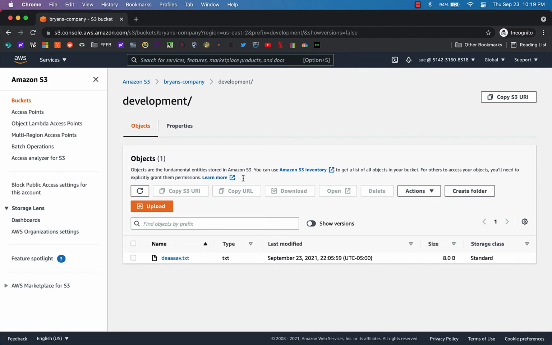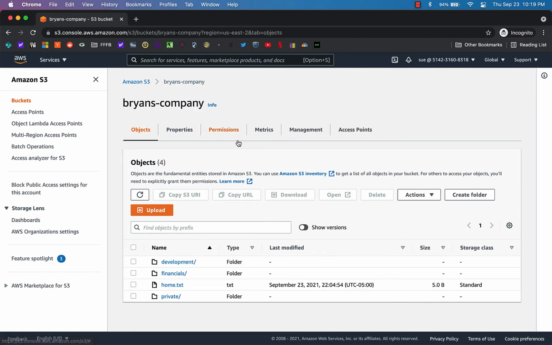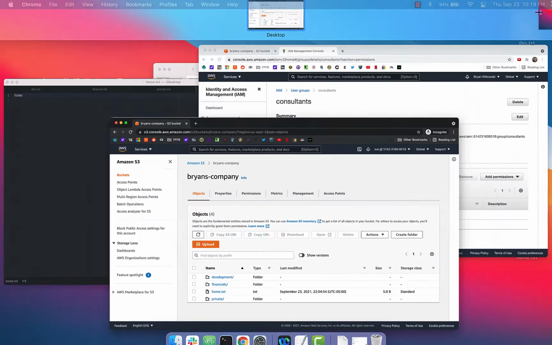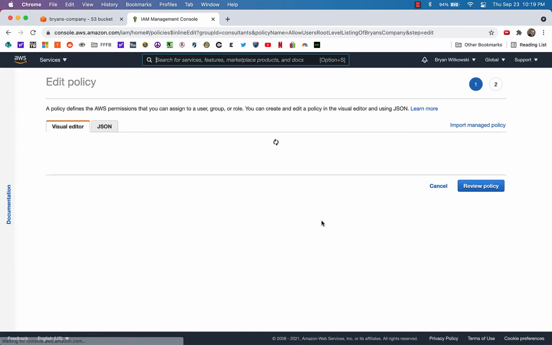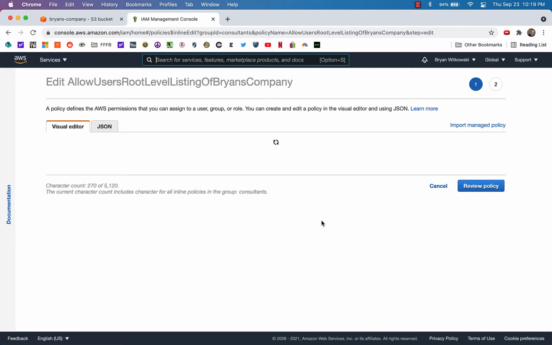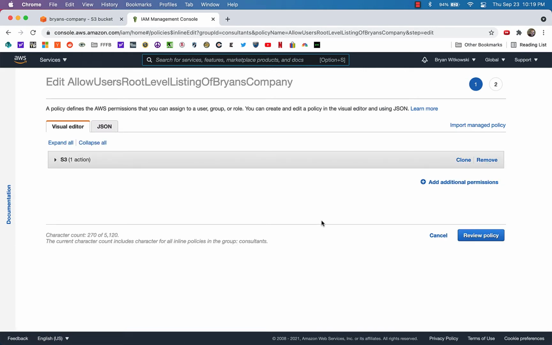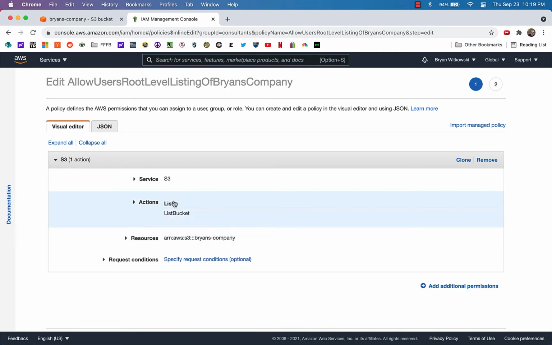Right now, she does have access to go into the development folder, and the reason why, I'm glad I tested this, the reason why she has access to that development folder is the permission that we just added, which was allow users root level listing of Brian's company. So if I go into that permission, what I'm going to see is that I've set it up so that I have the list bucket permission for that entire bucket. So I can see everything across all the folders.